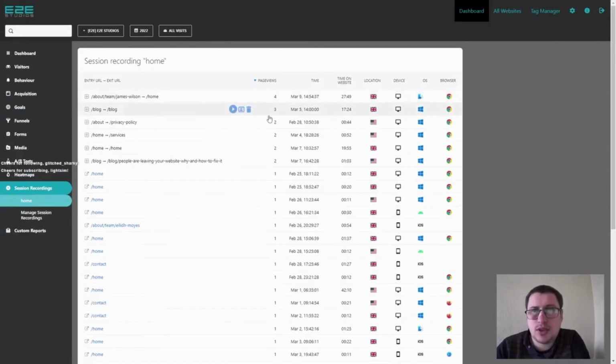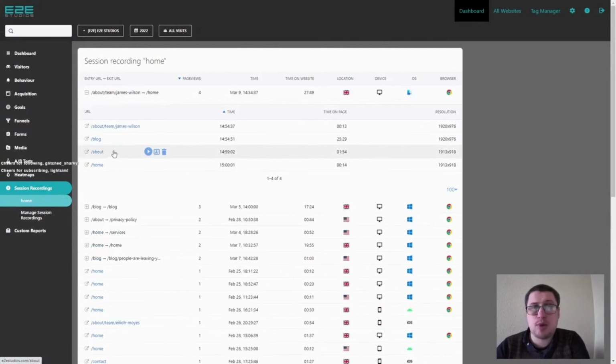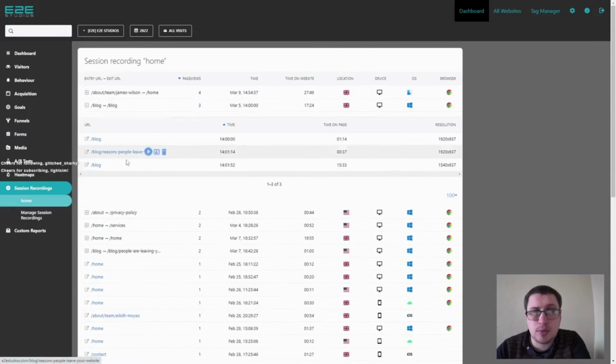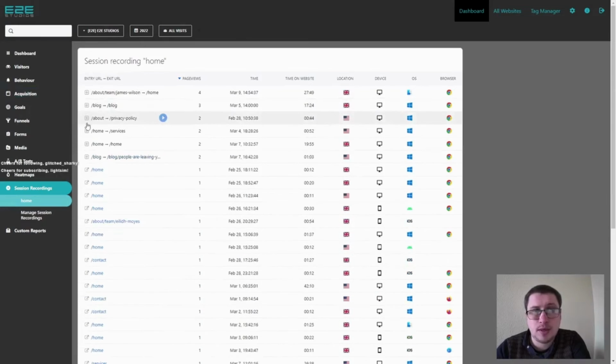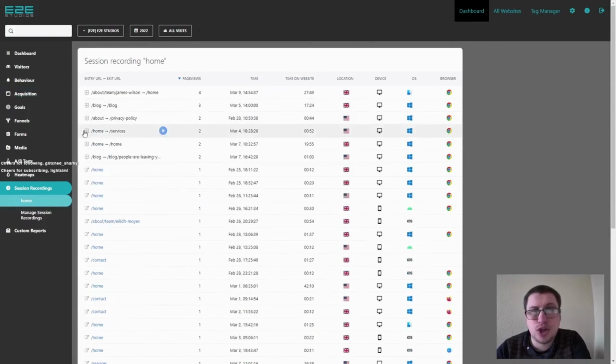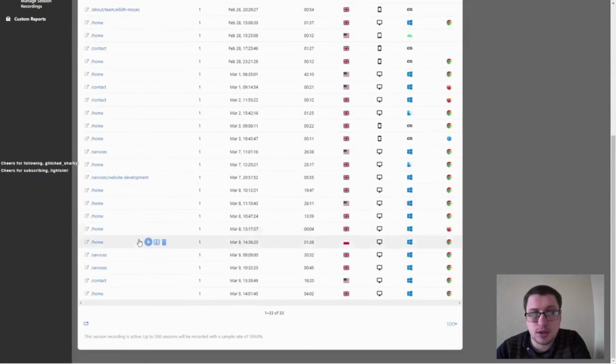We can see here the interaction that people are going through. So we can see a person went onto the James page, then moved on to blogs, about, and home. We can see this person went from blogs to people leave to blogs again. And we can see people went from about to privacy policy. So you can see a bit of a journey about how people are utilizing the site and what we want to do from there to look at it further.